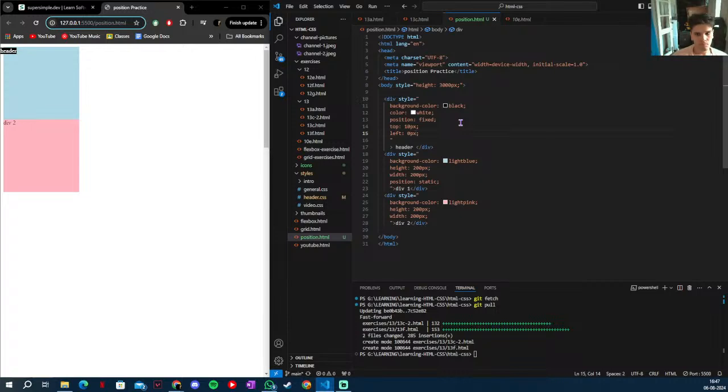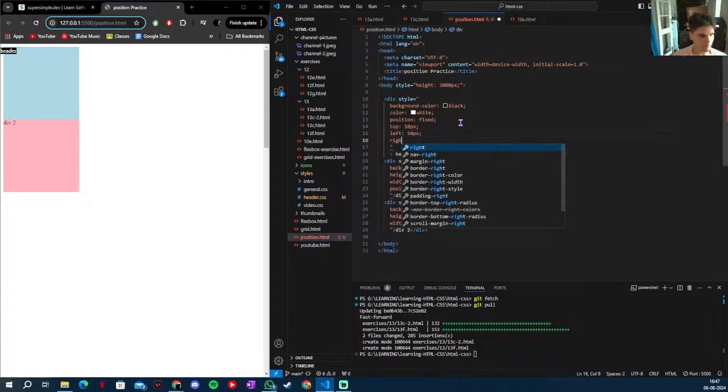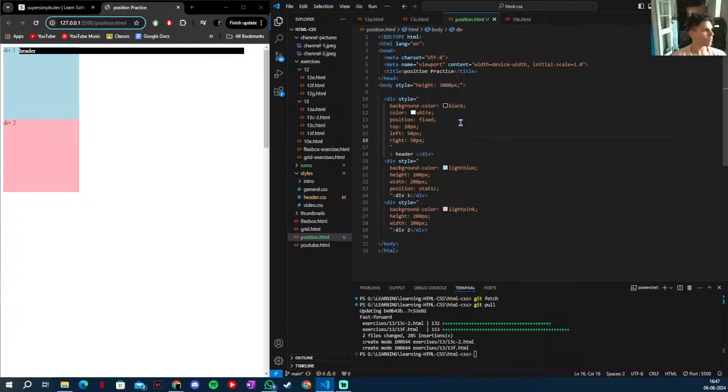Now, a special feature of these properties is that if we set it in opposite directions, the element will stretch. So for example, if we set left and right, so these two are opposite directions, and we set the right to 50 pixels, notice that the element stretches. So now this element is 50 pixels from the left of the page, right here, and it is also 50 pixels from the right of the page. So it will stretch the element to meet these two conditions.